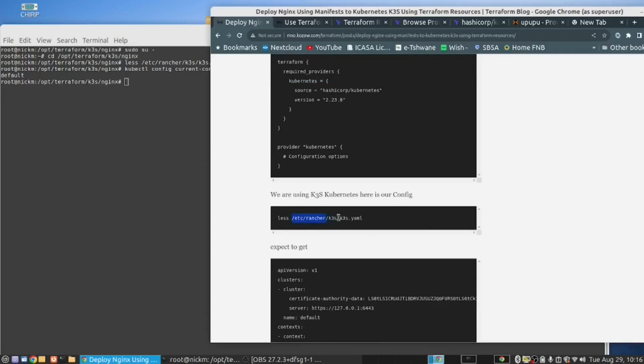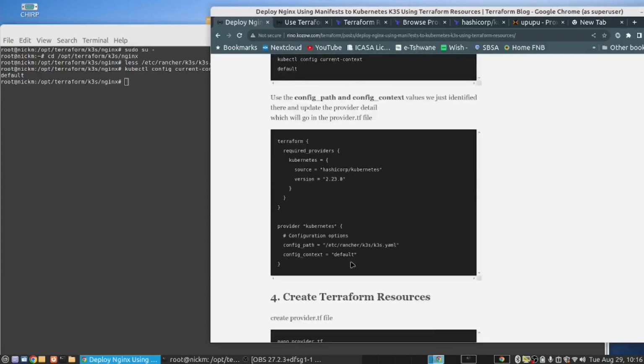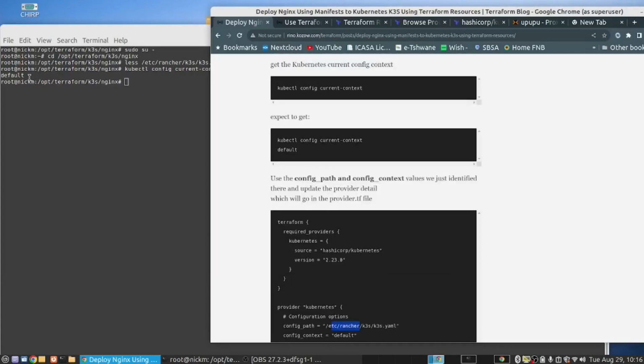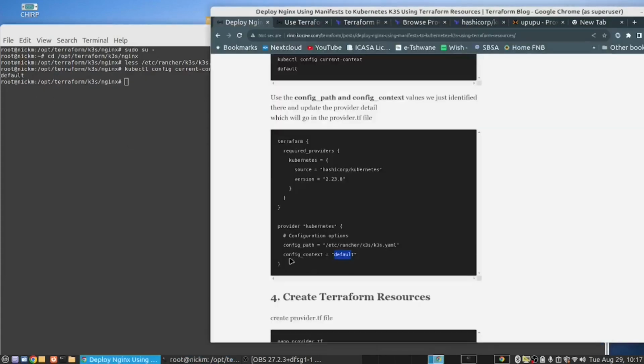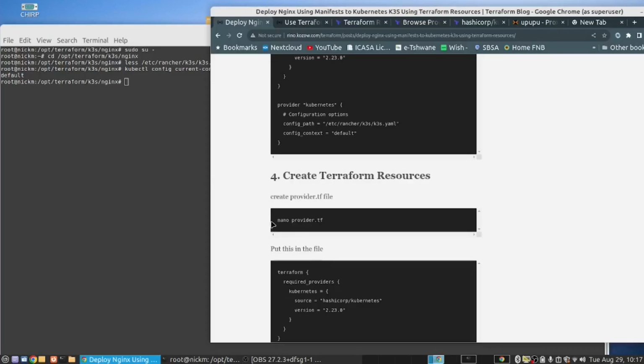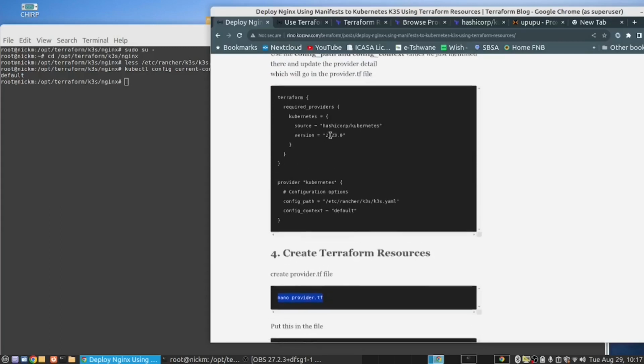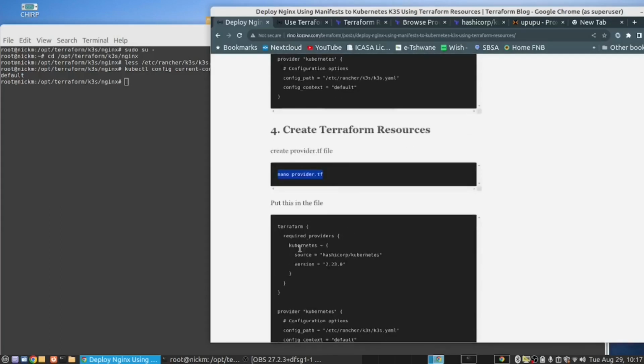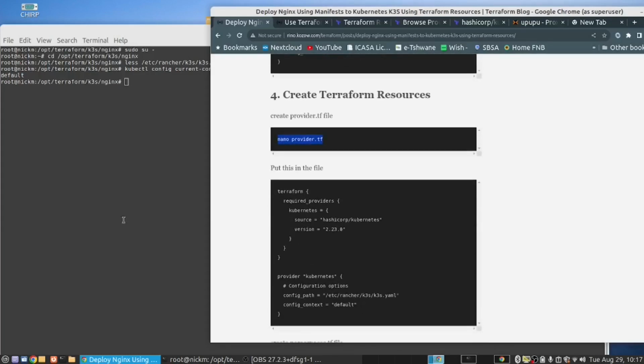You see, there it is. So that's what we copied here. We got a default here. Here's the default. So this is what we got here. For the config context, it is default. And that's what we had here. So now we create the provider file with nano provider, and this is what we're going to paste into it, as you can see here.